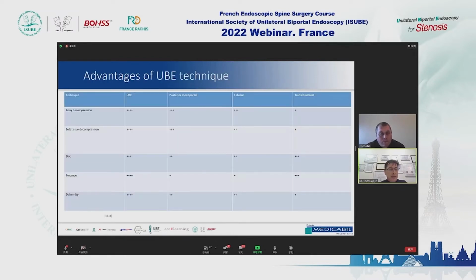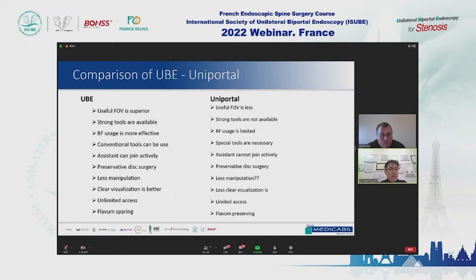And in this table, you see the UBE advantage. Almost all the surgeries UBE has superior or equal results with others. If we compare the endoscopic technique, UBE has many advantages besides minimal disadvantages. In all circumstances, UBE has very useful field of view capacity, strong tools, and big radiofrequency electrodes with different shape and size using is possible.